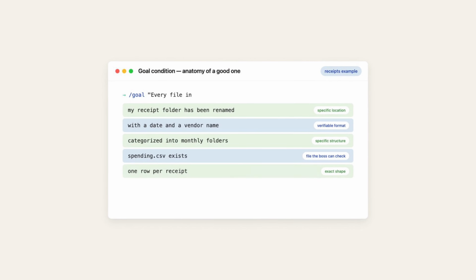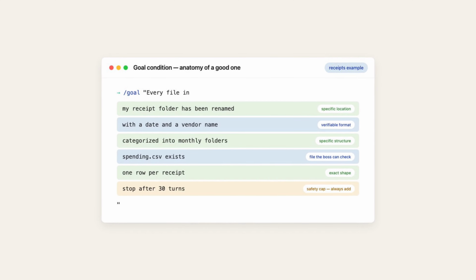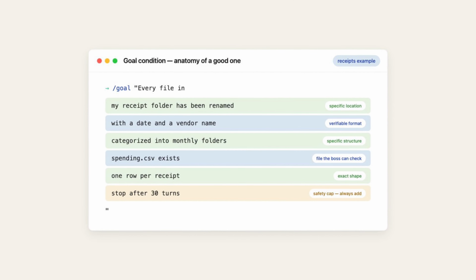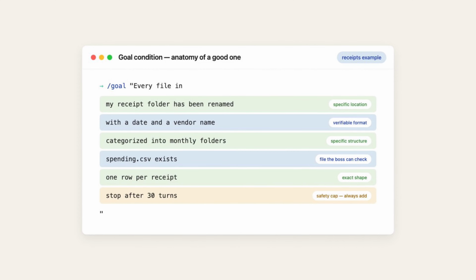Instead, you write something like: every file in my receipt folder has been renamed with a date and a vendor name, categorized into monthly folders, and a spending CSV exists with one row per receipt. See the difference? That version has a finish line. The boss can actually verify a specific file that needs to exist, a specific folder that needs to be created, something the boss can look at in the conversation and say, yes, that's done.